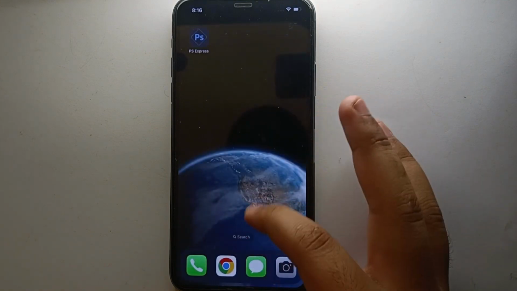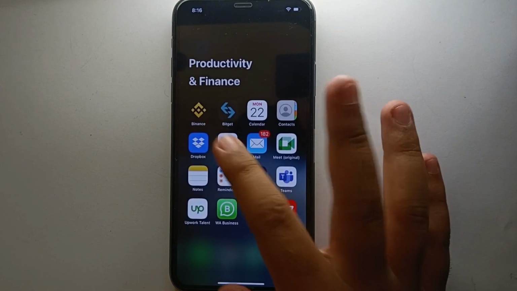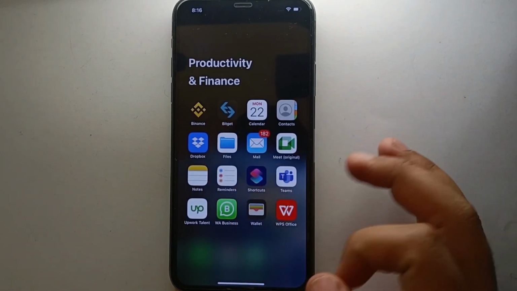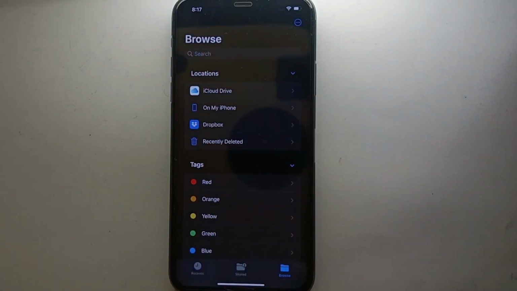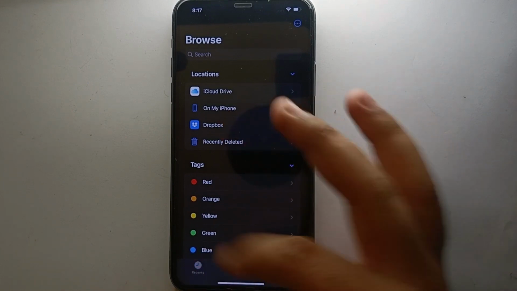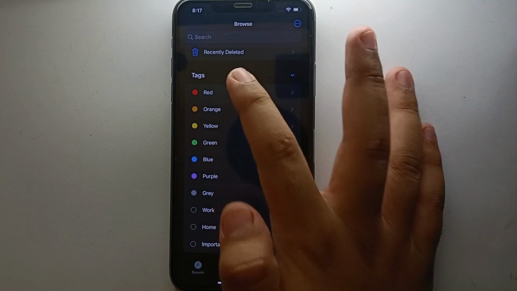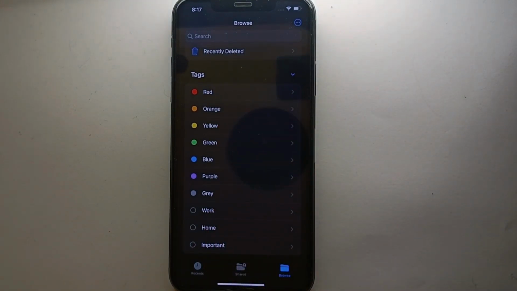So simply go to the files of your iPhone. You could either find it in the library or you can search for it. You just have to simply tap on this icon to open the files. Once you get into the files, on the top you will see this title, Browse. That means we are at the right place. After that, you just have to scroll down a bit and there you will see this option of tags, and under it you will see different color names and different kinds of names. So all these things are tags.